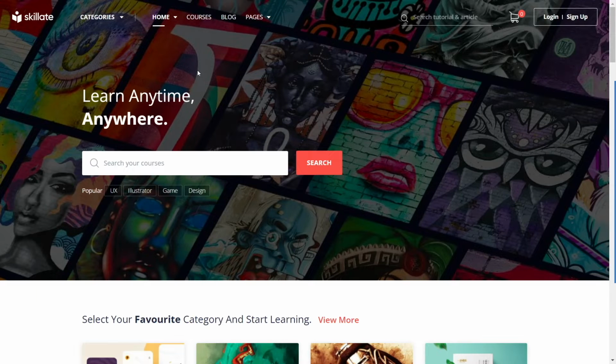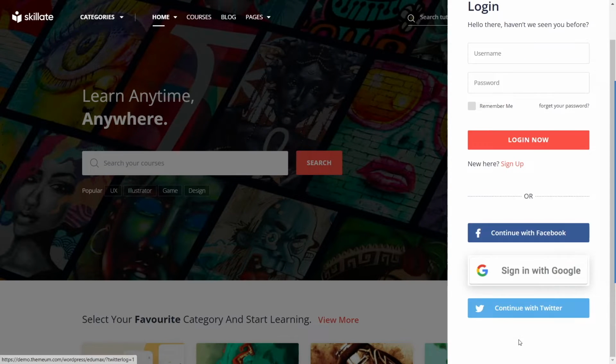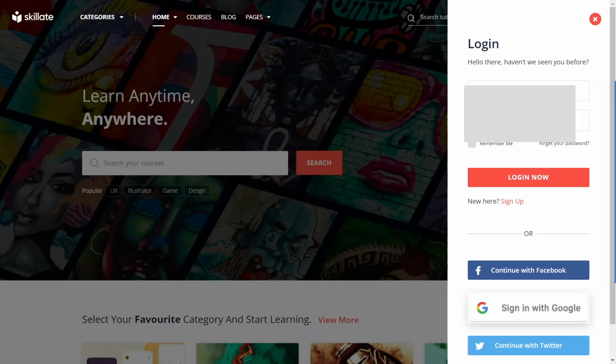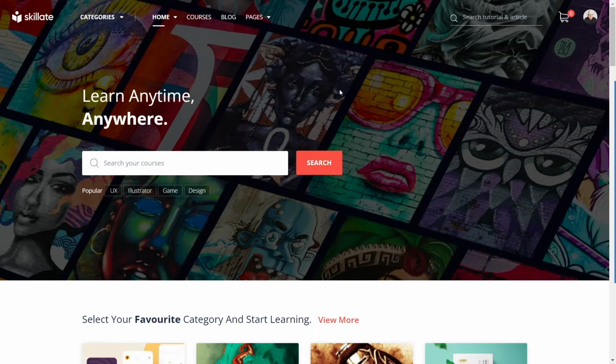So I'm going to log in. I'm going to press this button over here, and you can see you can log in with Facebook, sign in with Google, continue with Twitter, but I'm going to log in using the normal way. I'm going to input my username and password and hit enter. And it's authenticating, and you can see login is successful, and now I'm being redirected. So I have logged in to my profile.